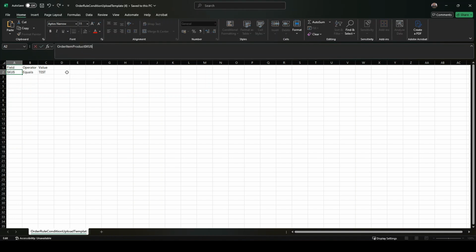So I'm going to put my order item product SKUs, operator contains, and then I would just put my product SKUs into here. So we can just do that on there. And then I could just drag this down to be able to add multiple rules and add those in.